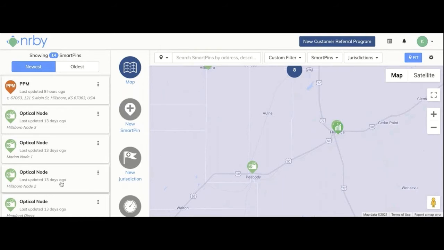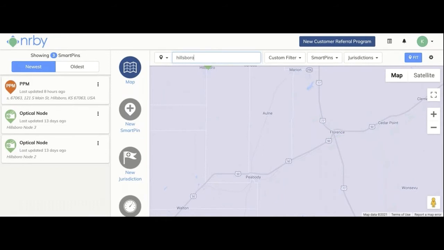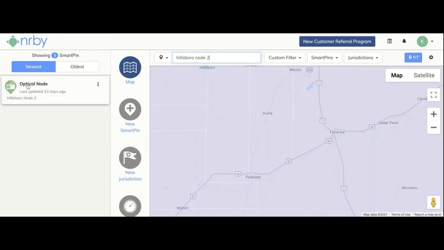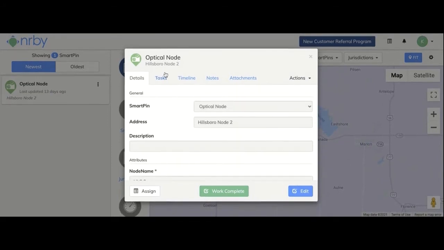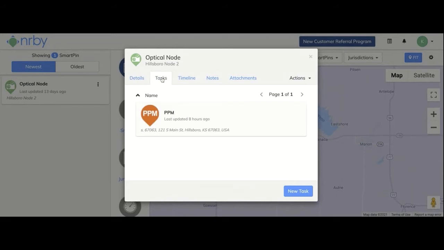So let's take, for instance, we want to add a PPM pin underneath the Hillsboro node. I can start typing Hillsboro, and that's going to refine it down. And if I know it's node 2, I can say node 2, and there it is right there on the left side. I can go ahead and open that node up now that I found it. And what we want to do is we want to go to tasks.